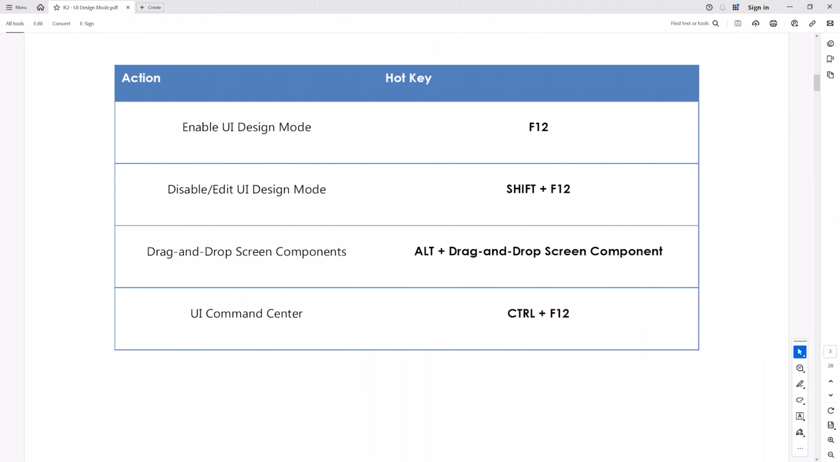Let me drop down a level to the Account screen, and let's take a look at the features first. These features only work if your R2 employee is set up as an administrator or if the admin feature is granted to that user. To start the design mode, you'll hit the F12 button. To disable design mode, you can hit Shift F12. I'll point out here that Shift F12 just closes design mode. It doesn't save any of your changes.